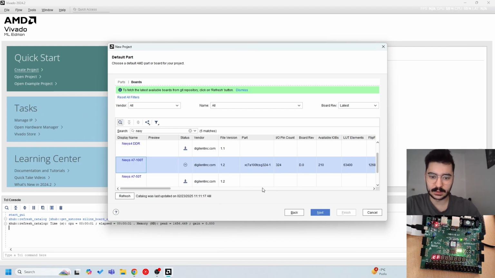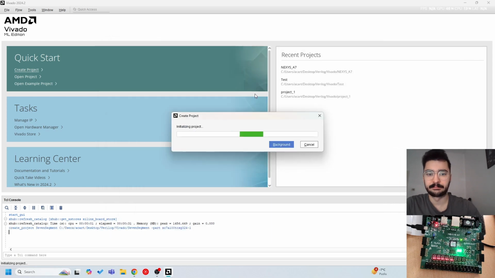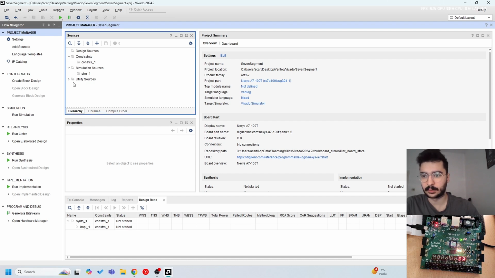Okay, once you select this, you can choose next. You will see the board parameters here that you selected. You can press finish. And after you do that, you are greeted with the project manager, as you see. And here, as you can see, we don't have any source files in our project.